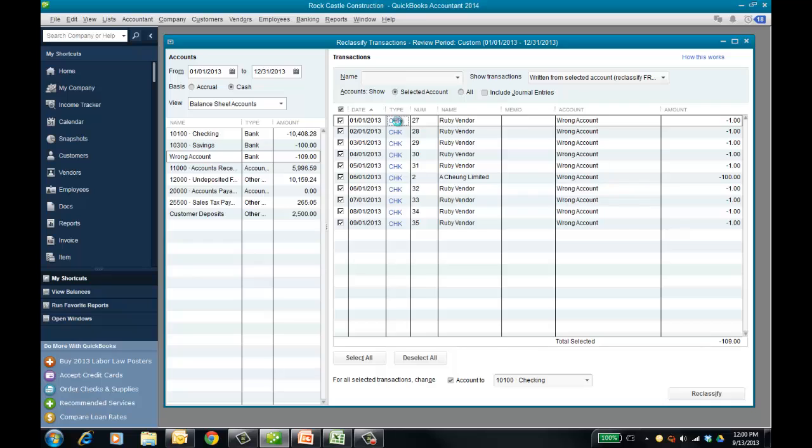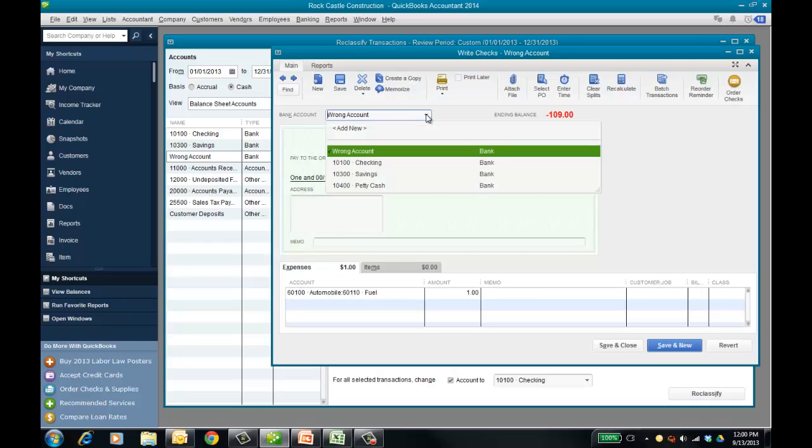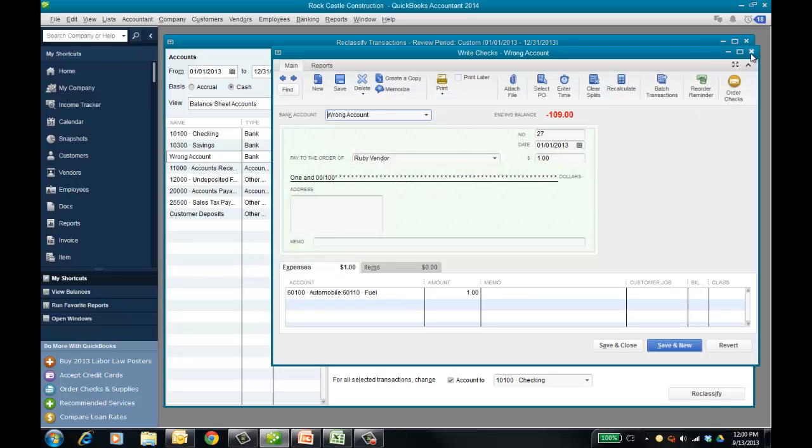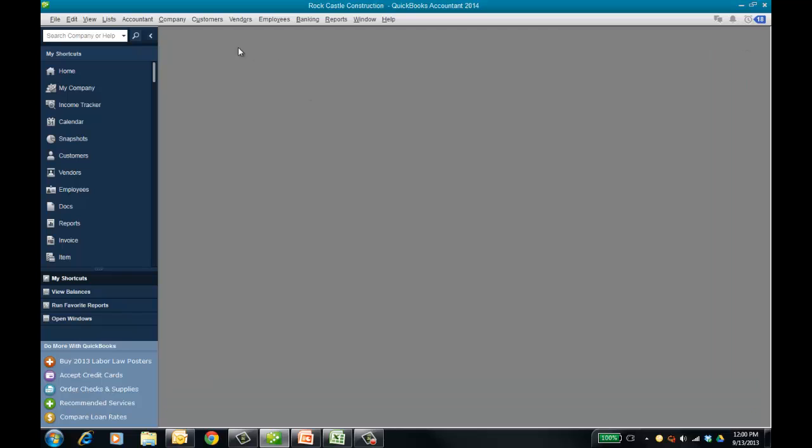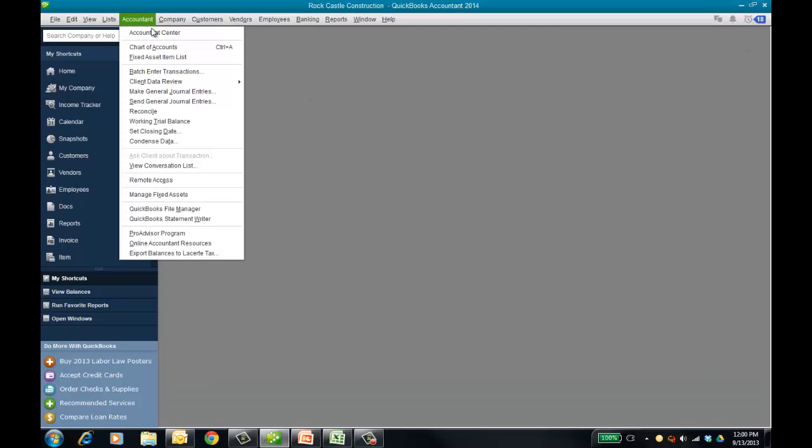So instead of having to just drill in on each transaction and change it here and save and close in the warning, right, and the little blip, then you can just do it in a batch right here when you reclassify it. Okay. Another improvement to an enhancement from last year is batch enter transactions.